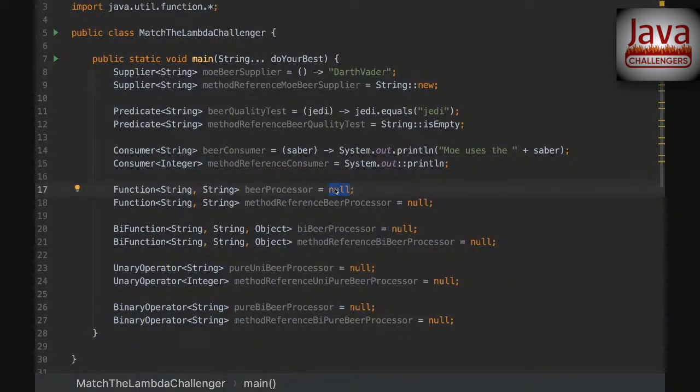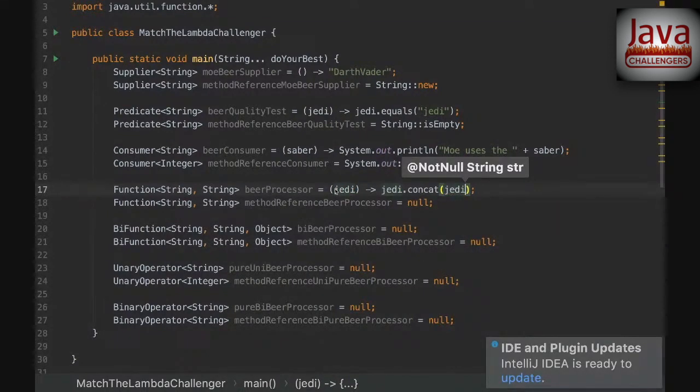Okay, so next one is the function. We can get the example from the other challenge, that is open parentheses Jedi, and then you can put Jedi concat Jedi. It's kind of weird, but anyway, it's Jedi concat to anything. Perfect. Yeah, it works. Can you explain why it works?